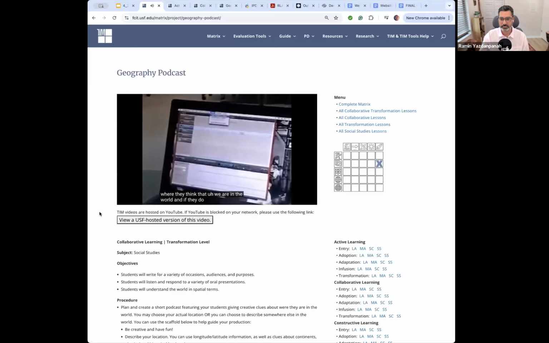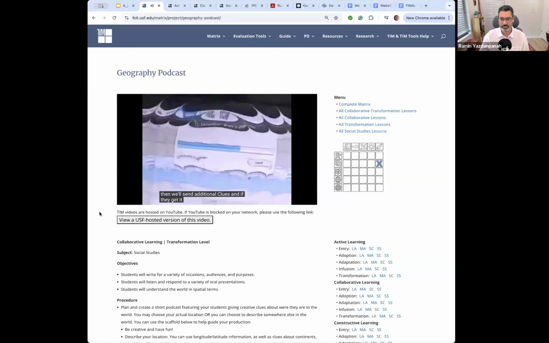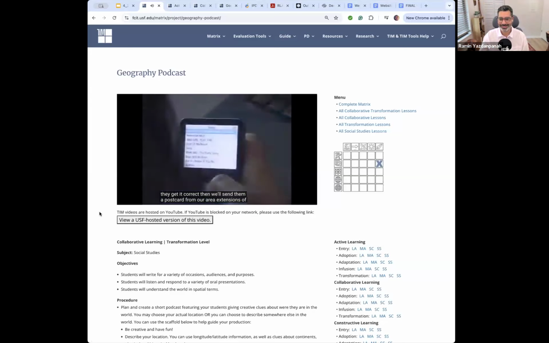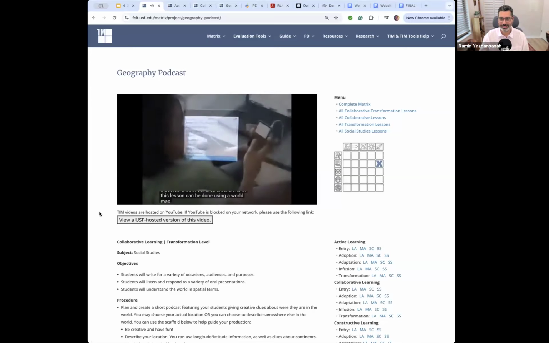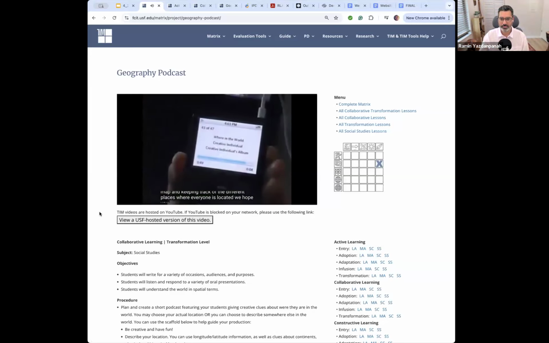And if they do not get it correct, then we'll send additional clues, and if they get it correct, then we'll send them a postcard from our area. Extensions of this lesson can be done using a world map and keeping track of the different places where everyone is located. We hope you figured out where.